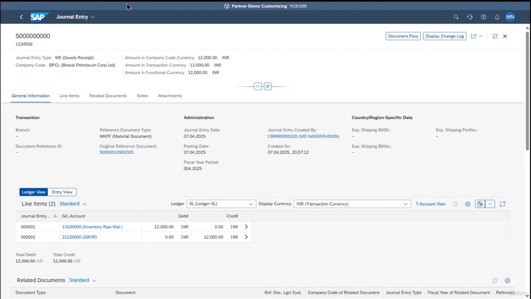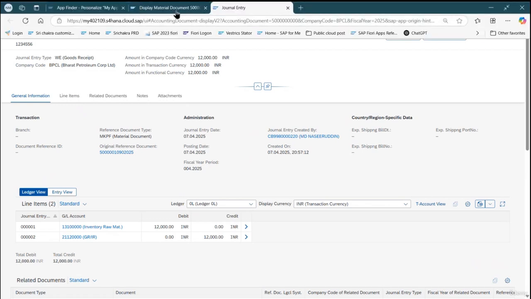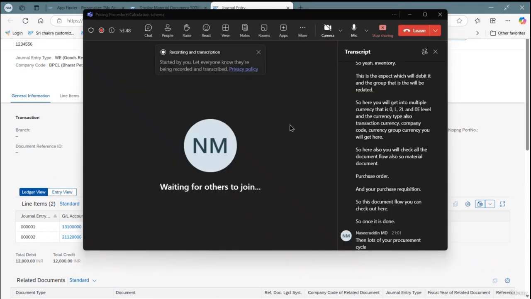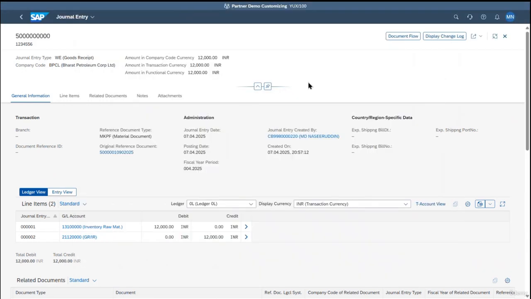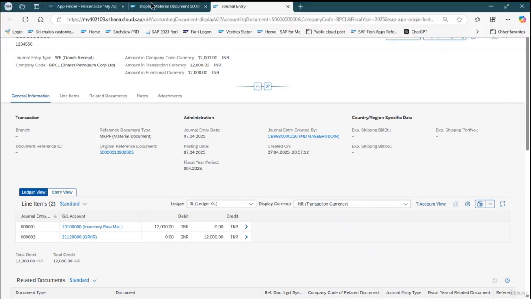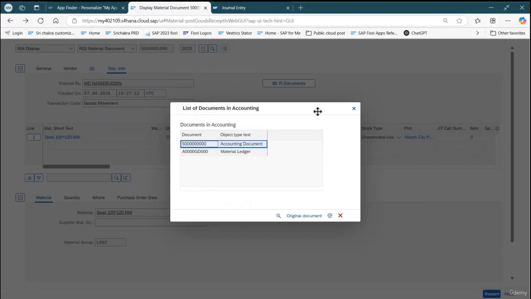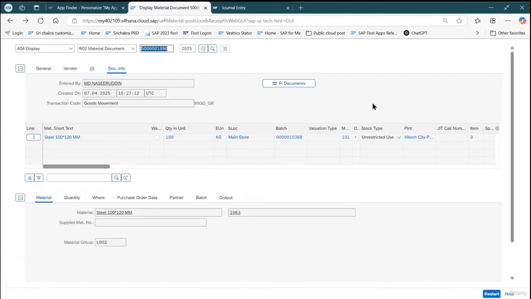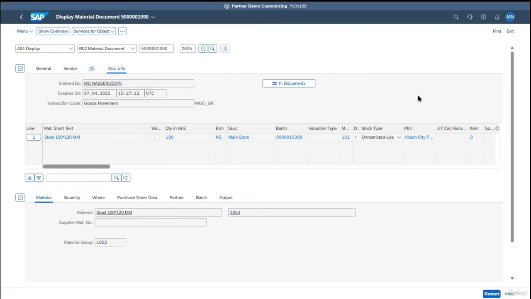So once it is done, the last step of your procurement cycle from the supplier side is that we need to post the MIRO. We will receive the invoice from the supplier side, and that we need to post.